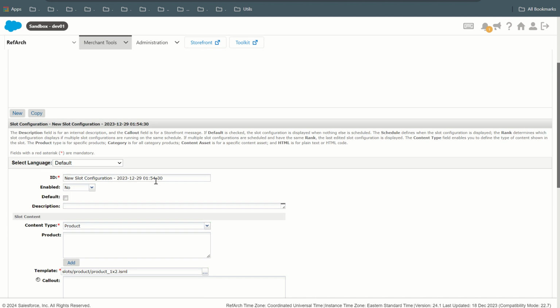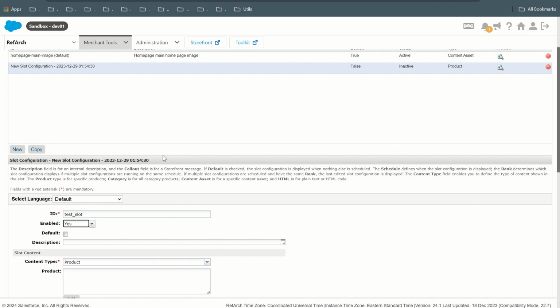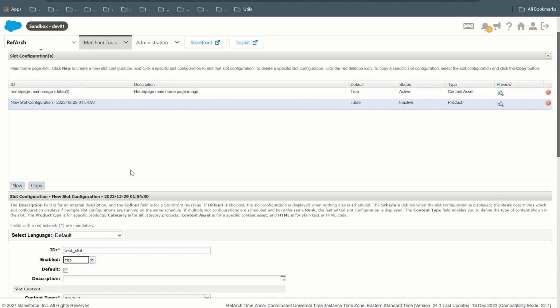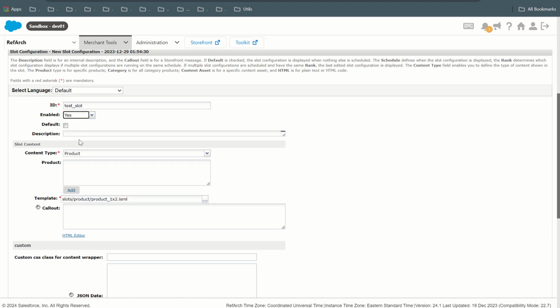Under the slot configuration, you'll see certain parameters are mandatory, like the ID. This ID is not directly used anywhere, it's just for reference. So let's go with the test slot. Enabled flag makes sure that whatever slot configuration you have created is enabled. Default tells the system which of all the configurations we have you want to be the default. Description is optional, just for our own understanding.